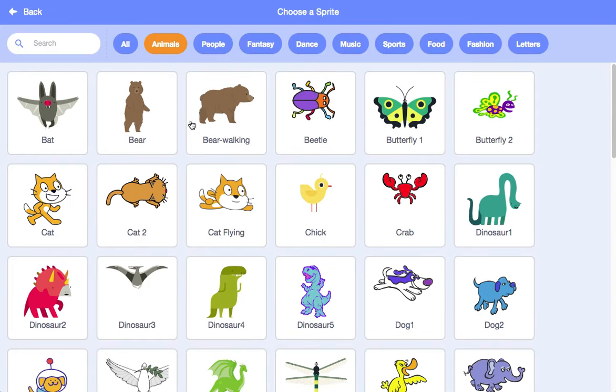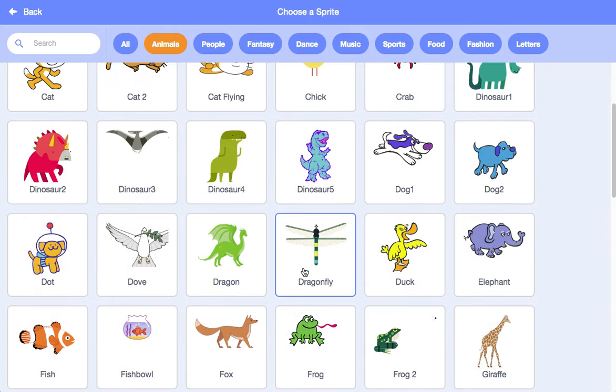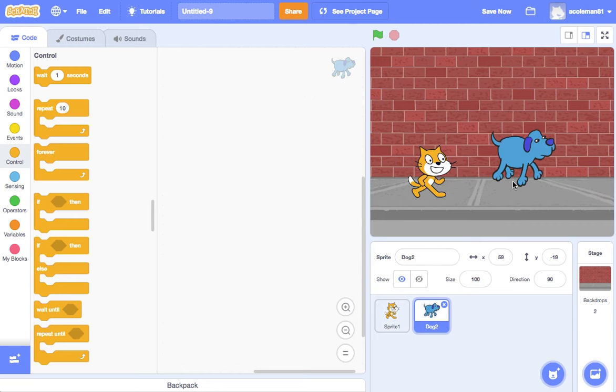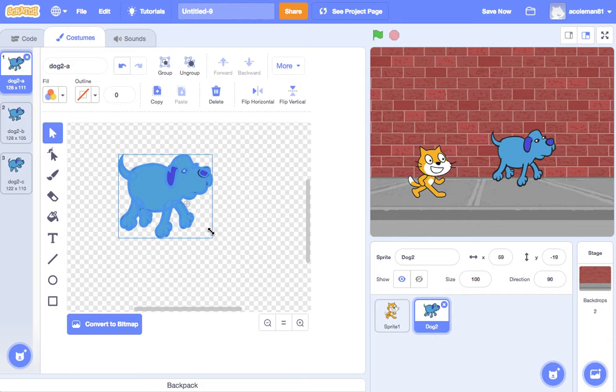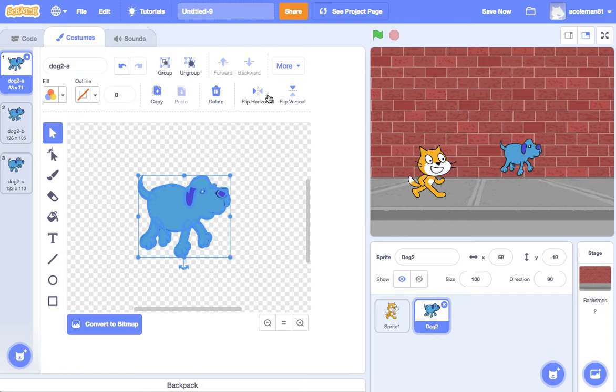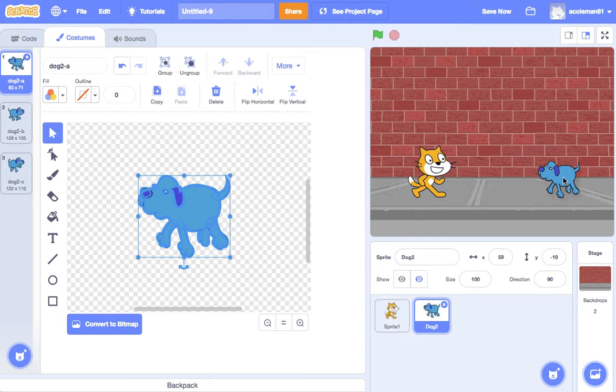And we're going to add the dog. So if you look, there's the dog. Now, the dog is big and facing the wrong way. So to fix that, we come to costumes, and then we grab our select tool, and we can make it smaller, put it back in the middle, and then right here we flip it horizontally.